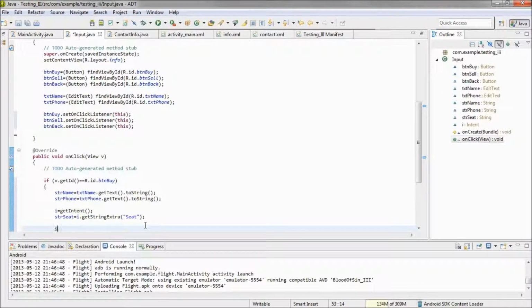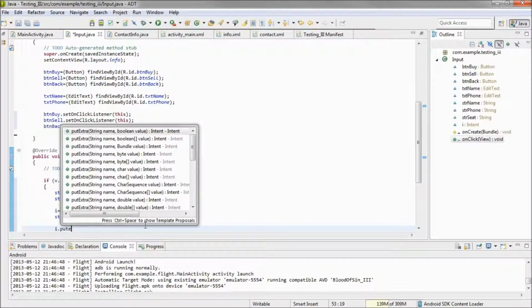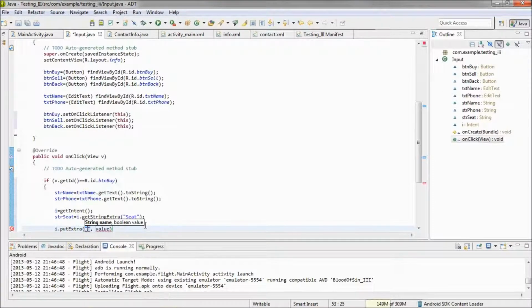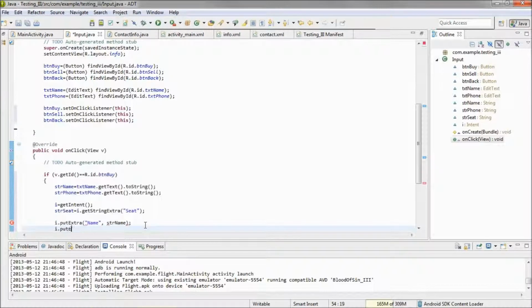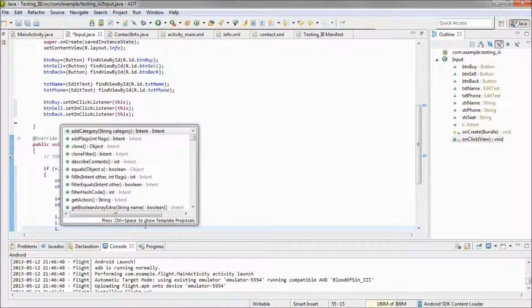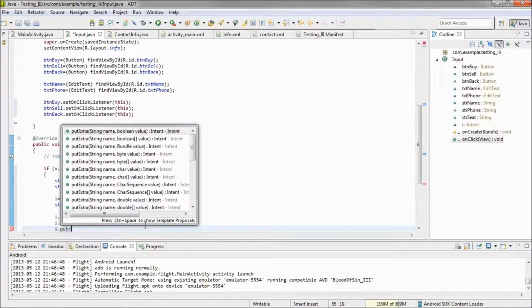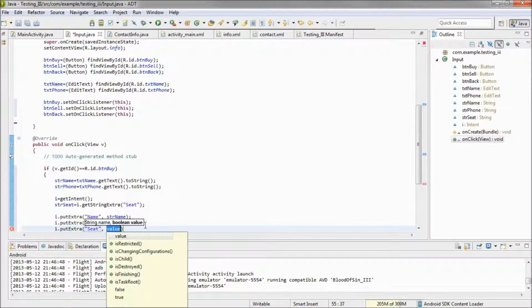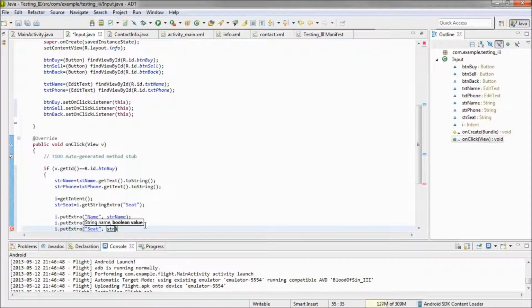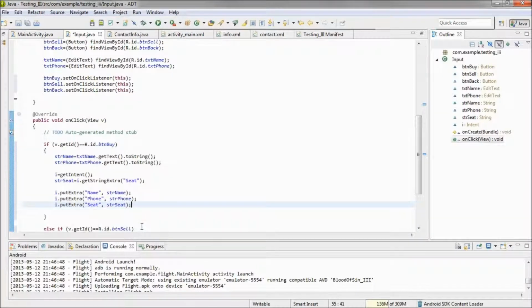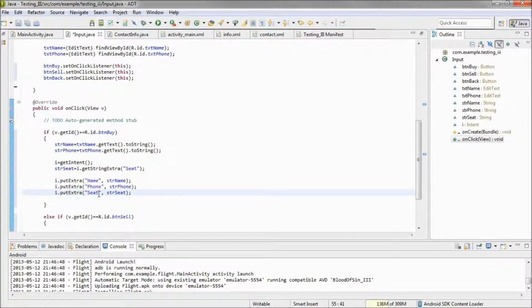Now I'm going to put some more information there. I want to send some information back, so I'm going to send the name of the person back, the phone number of the person, and the seat number back as well, strSeat. What this does is I created 3 files with 3 separate pieces of information on it, and I send it back to the main class.